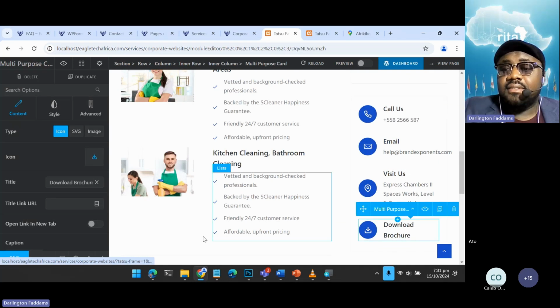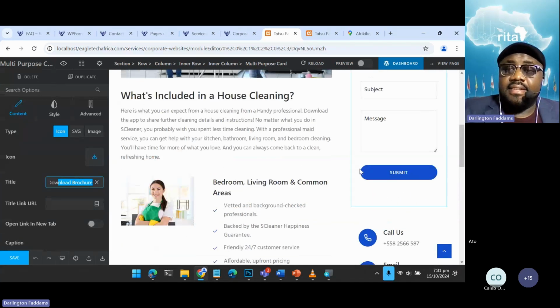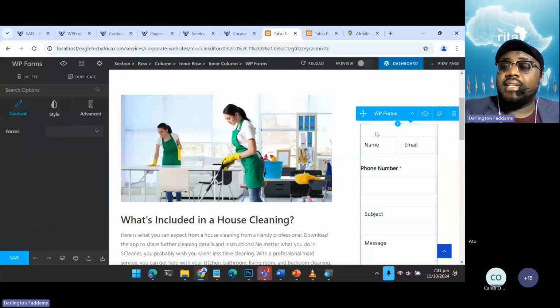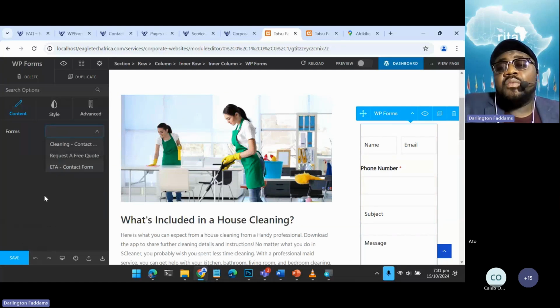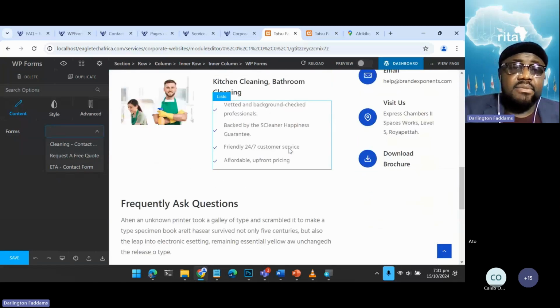For the download brochure, you put the URL here, and that's it. If you want to change the text, you change it over here. Everything is okay. For the form, we have learned how to create forms. So you click here, and then you load the form you want to load. However you want the form to look, you design it, and you can load it anywhere you want. So everything here is understandable.